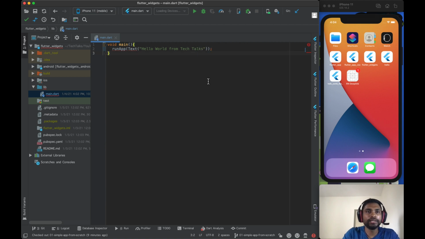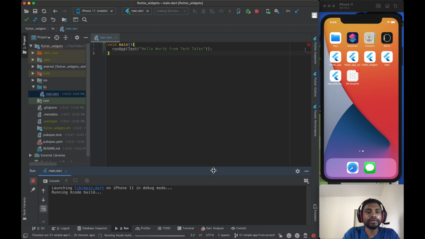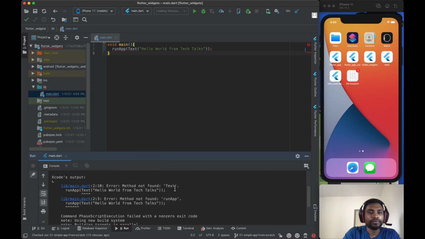Let's now try to run this application on the simulator. Click on play. Since this is running for the first time, it might take some time to execute. We have encountered two errors. One error, Text method not found, and runApp method not found. We need to import these methods from a library, and the package we are going to use is material.dart.